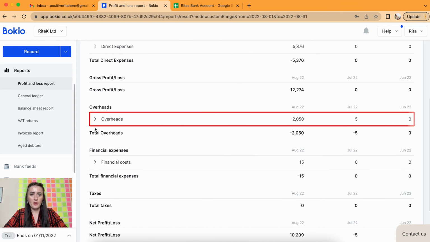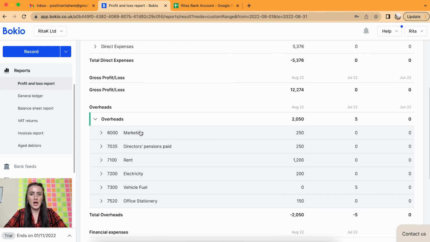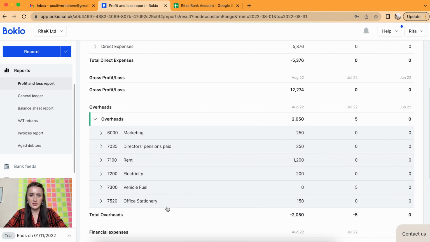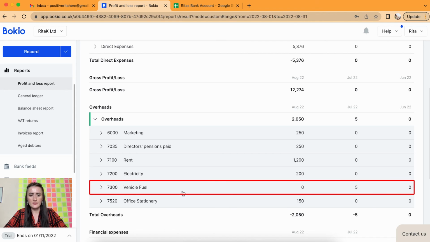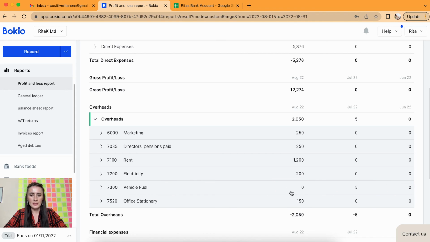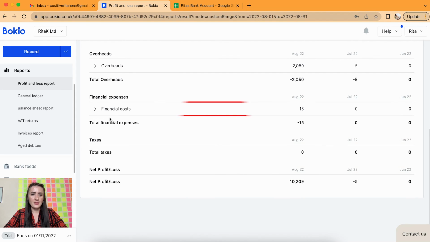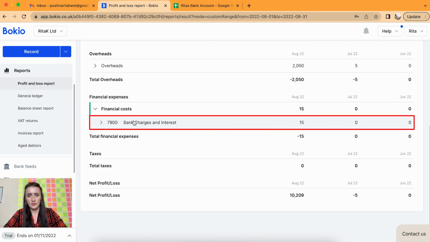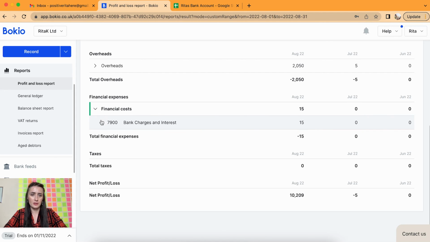Okay, so there are overheads, and overheads combine marketing, rent, pensions, electricity, vehicle fuel, and office stationery. So actually there was vehicle fuel, but it was in July, so there is nothing in August. Under financial costs, maybe you guessed, maybe not, there are bank charges and fees. So there was £15 on the 1st of August.